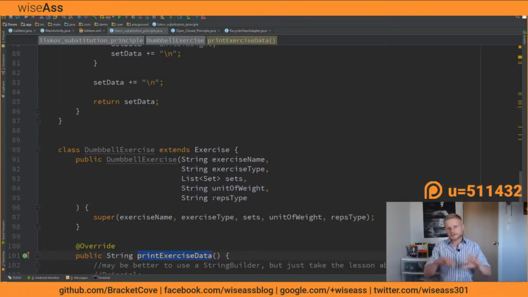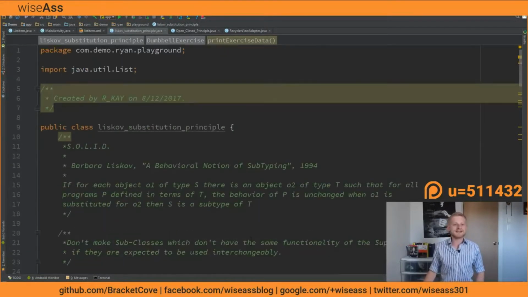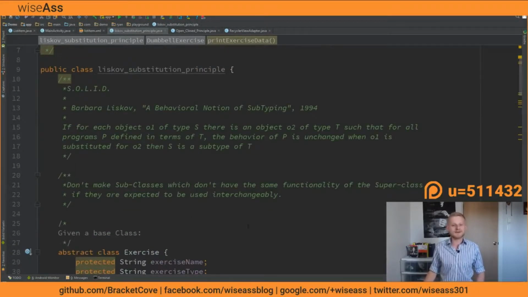But everything gets treated the same by the rest of the program, and that is my explanation of the Liskov substitution principle. Unfortunately, I did quite a bit of research on this, and it's just very hard to give good examples on it, because you have to deliberately set up contrived examples for it to some degree.